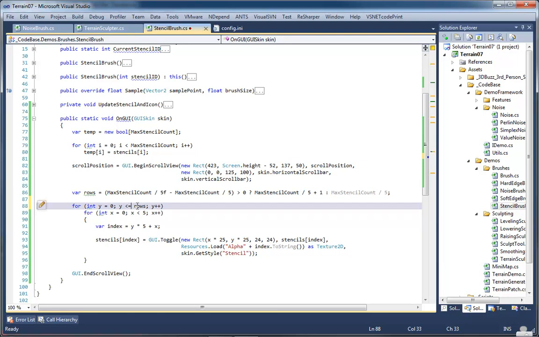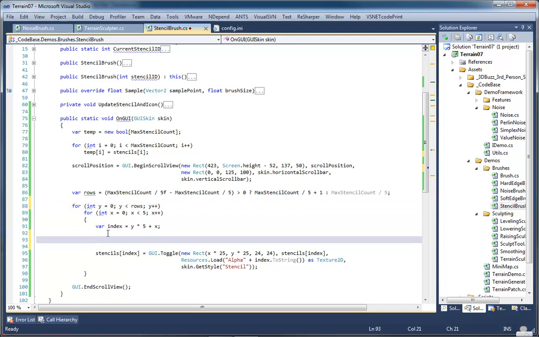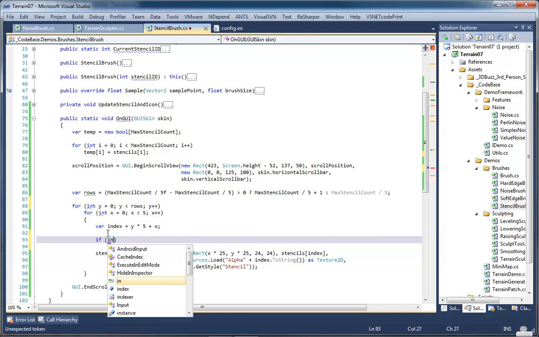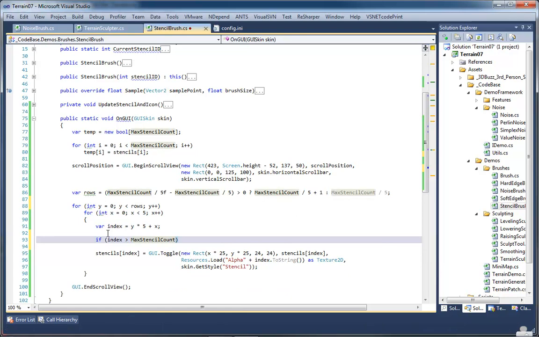And it should be less than, not less than or equal to. So less than 4. Get rid of the equals. So this will go from 0 to 4. And then x, 0 to 5, less than 5. So we'll iterate through this. Index at its highest value will be 20, which will exceed our index. So we need to deal with that case. If index is greater than our max stencil count, then we need to break.